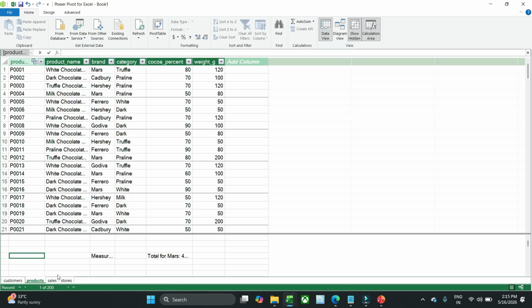So we looked at a measure, we looked at a calculated column, and then we looked at using the CALCULATE feature inside Power Pivot. That brings me to the end of this section. I'll see you in the next video.